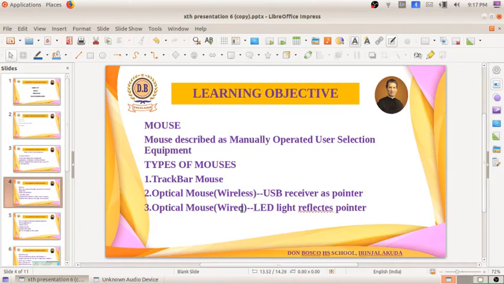In practical labs, you can see the mouse connected to the computer. It is a wired optical mouse. You can see the wire also. With this mouse, we point on the letters and text. How do we point? It is according to the LED light. Down on the mouse you can see an LED light. This LED light reflects the pointer.